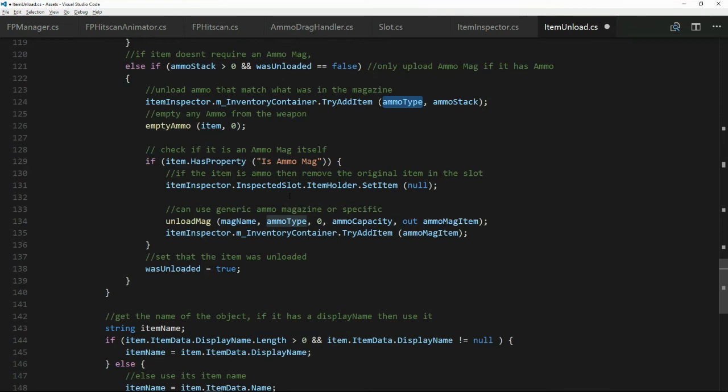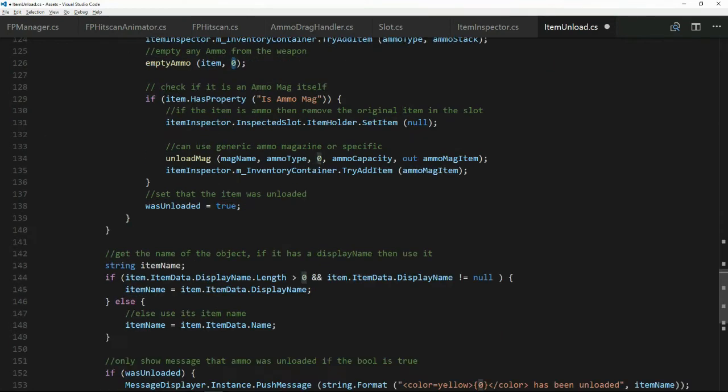So whatever type of ammo your gun wants, when you unload, that's what you want to spawn in your inventory. And how many you want is how much was in the gun, so that's the ammo stack. Now we want to empty our gun, and that's the item, and set it to 0.